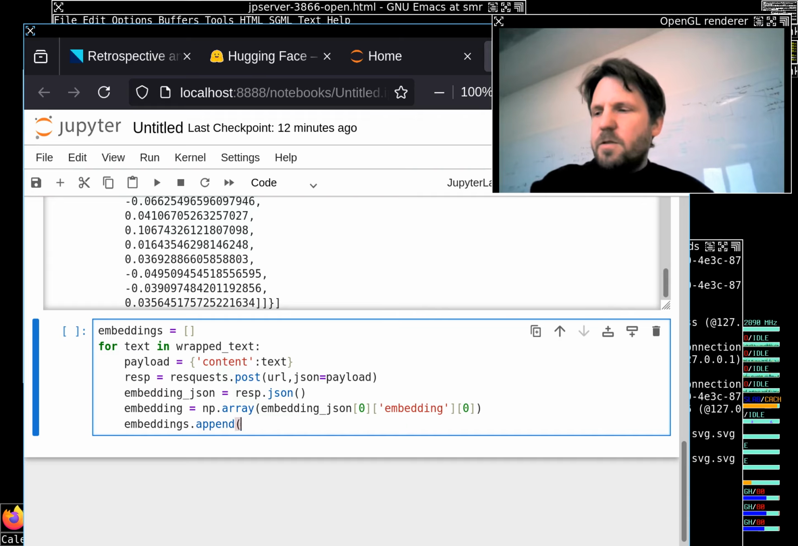We append this to our embeddings, and then it comes in the same order as these texts go in, and that's basically what we want to have. I will run this. I hope I have everything I need for that. I guess so. Let's run this here.